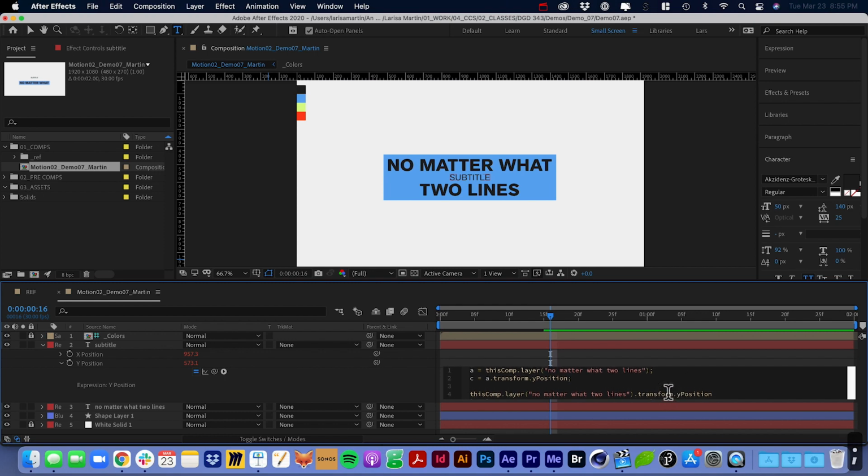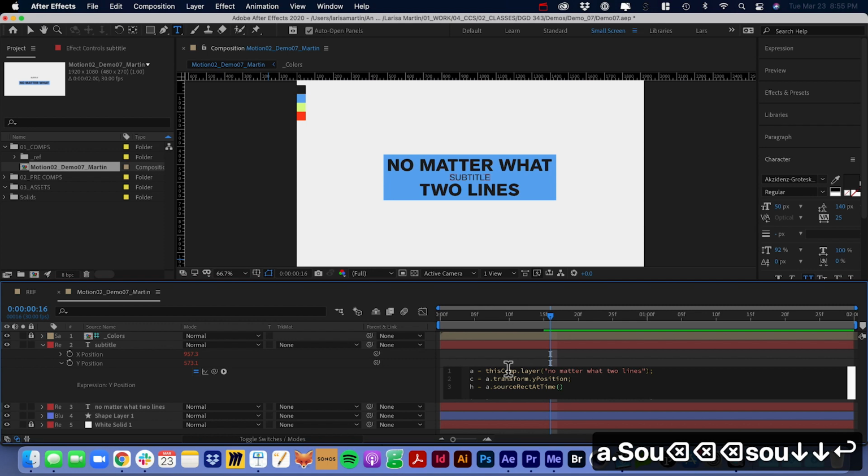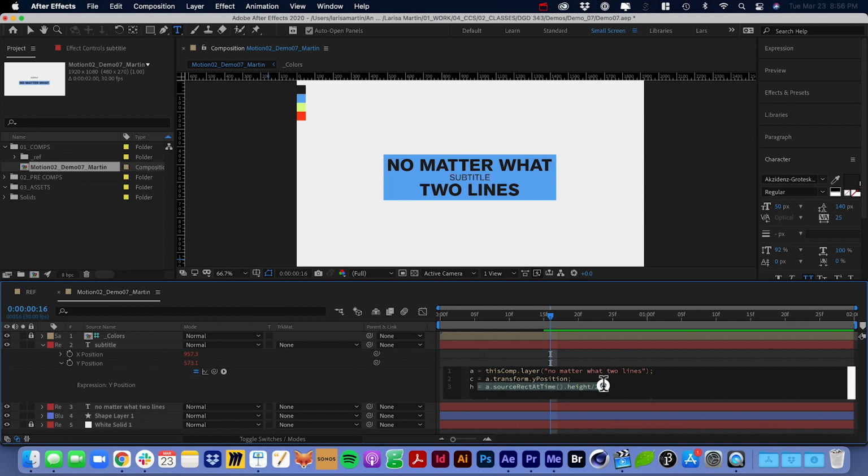Now I can delete this because I already have it in here. And now I'm going to add H equals A dot source rect time dot height, and I want it divided by 2. So those are my variables, and I have C for the center, so that's where my anchor point is. And then it's reading the height in this part, and I want it divided by 2 because I don't want the full height, I want the middle. And then this is just what layer I'm calling out.